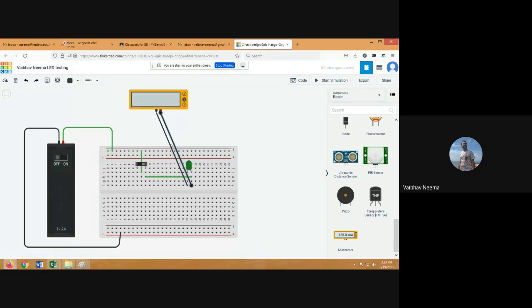And suppose this connection, you connect it properly and start the simulation. LED is on, LED is off. Suppose in case this switch, you connect this connection. Sorry.